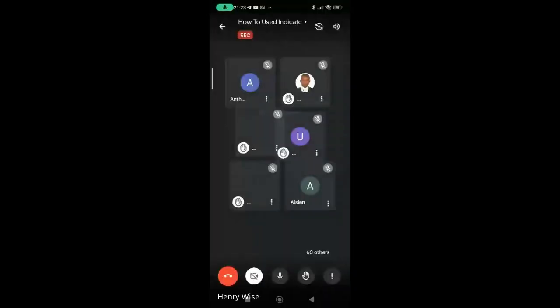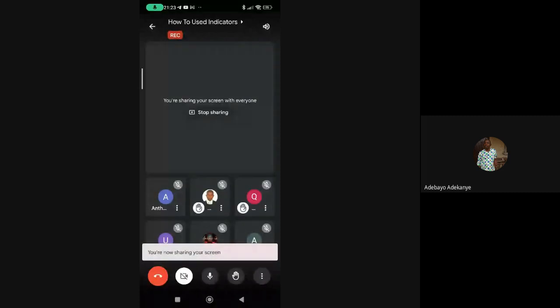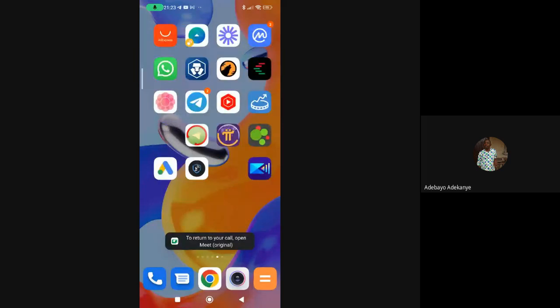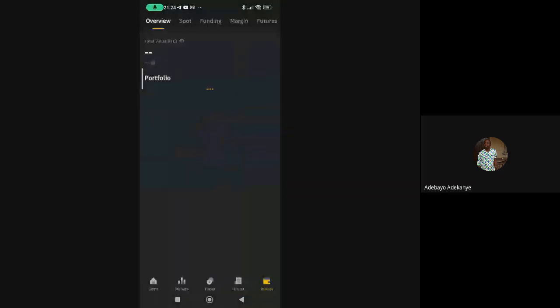So all right, I'm going to share my phone screen right now. Okay, so I think my phone screen is showing. Now, I'm just going to take you guys to my Binance app, and I'll tell you guys the coins that I'm already buying. So this is my Binance app. The first coin is called Lunac.